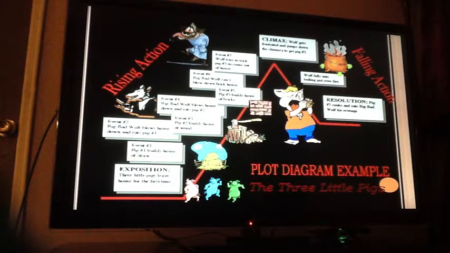The wolf comes along, and what happened? He can't blow the house down because the house is made out of bricks, and he doesn't have enough wind to blow the house down. So the wolf tries to trick the pig to come out of the house. Now we're at the most exciting part of the story, which is the climax.